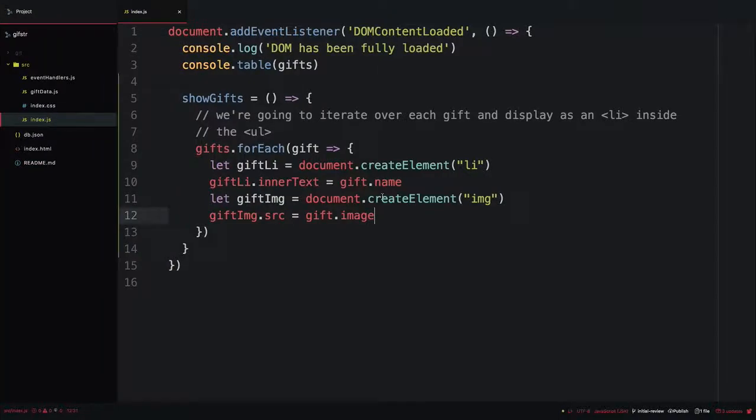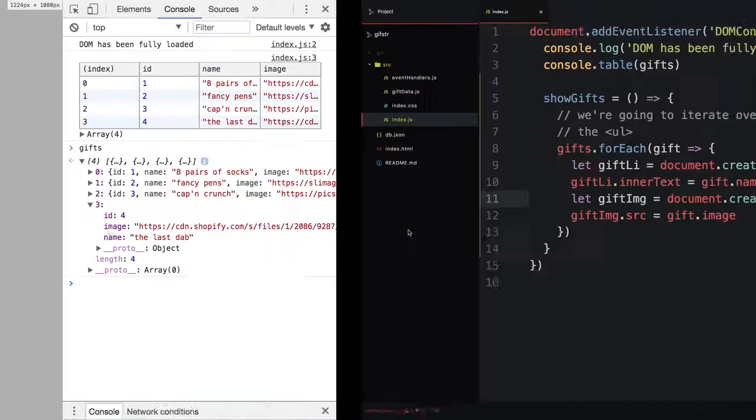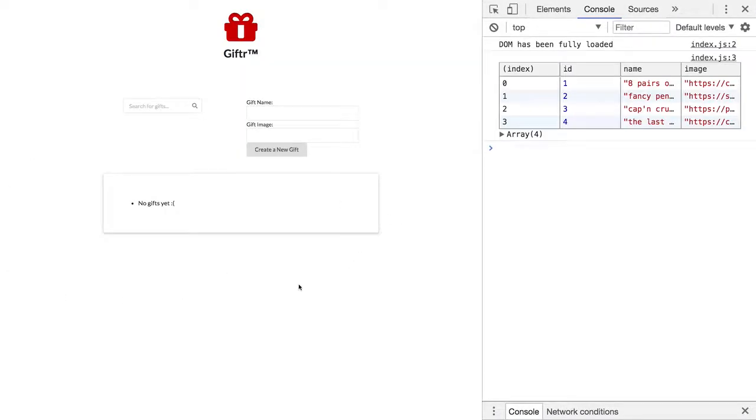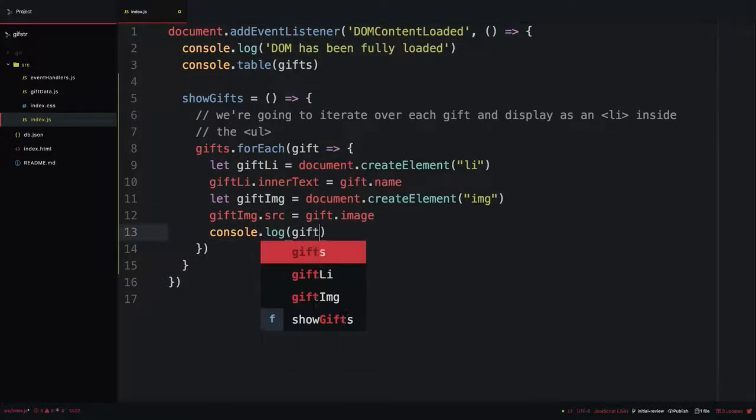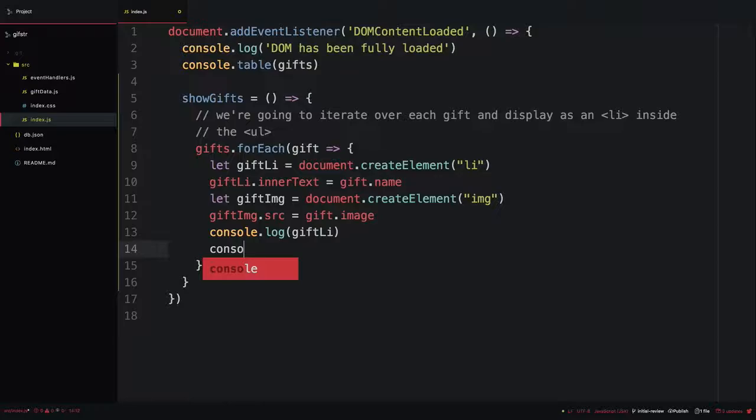Good job, guys. So what we've done is we've created elements, but we haven't tied it to anything. It's just floating in space, right? So if I refresh, nothing shows up. I can still console log giftLi and console log.